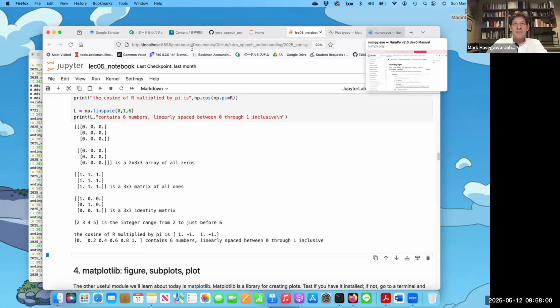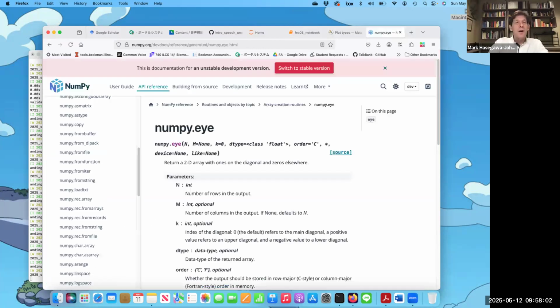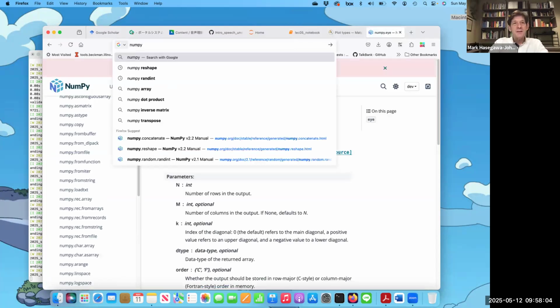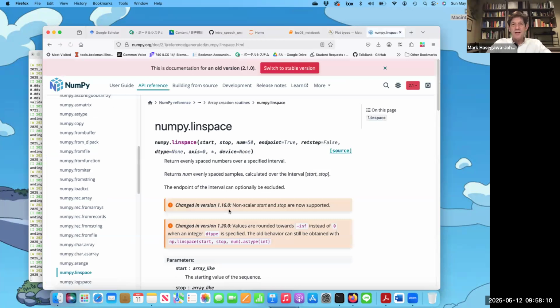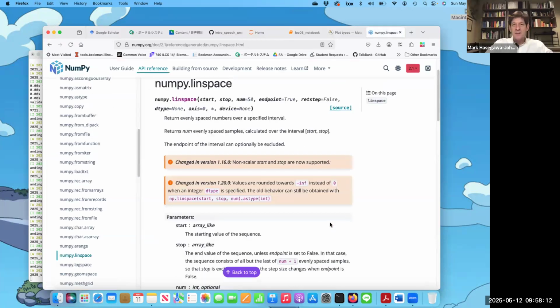Let's look up that function. NumPy linspace. That one is going to be very useful for us in plotting because it will help us to create the abscissa, the horizontal axis in plotting. So we specify the start, the stop, the number of elements. Endpoint is true by default.